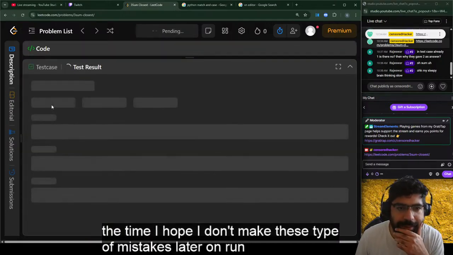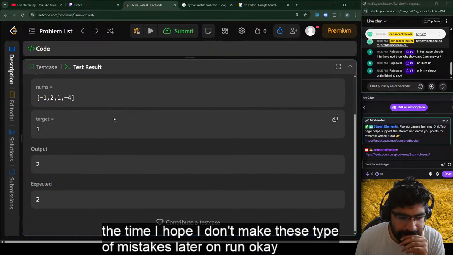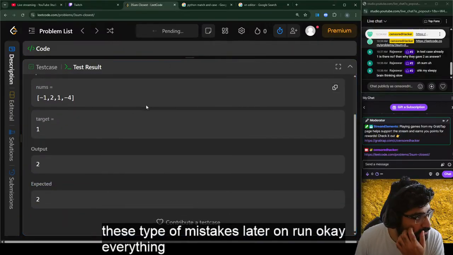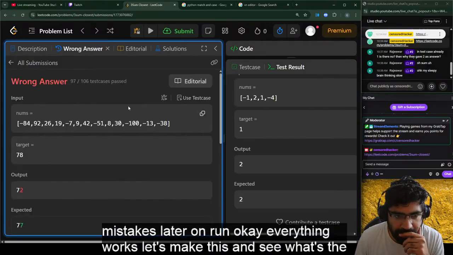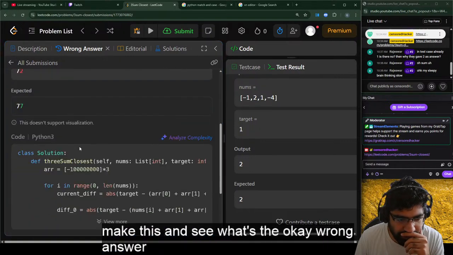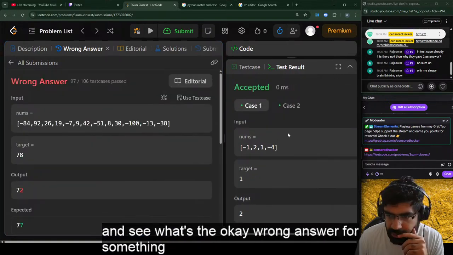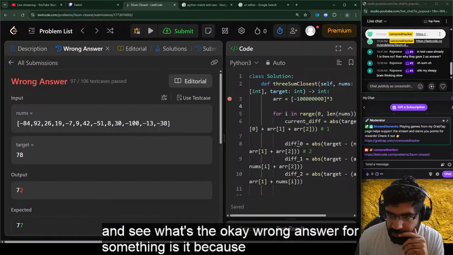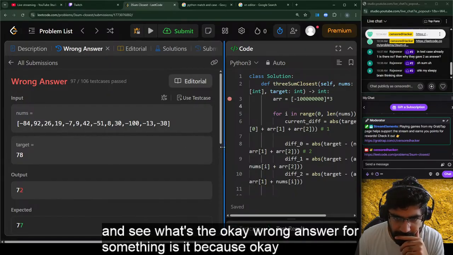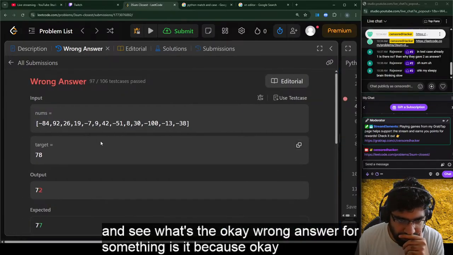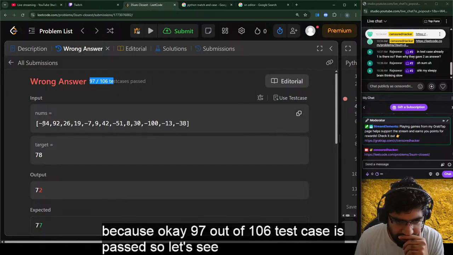Run. Okay, everything worked. Let's submit this and see what's the... Okay, wrong answer for something. Is it because... Okay. 97 out of 106 test cases passed. So let's see. Target is 78.